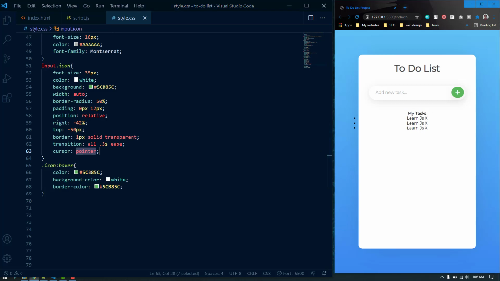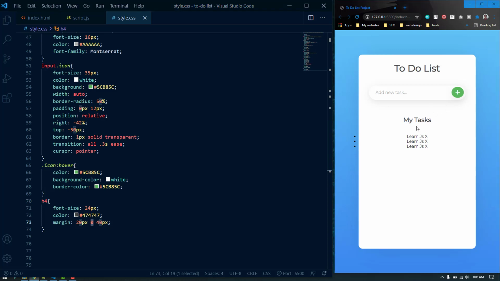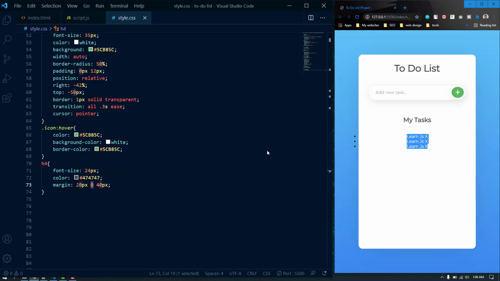So it has a H4 tag. So we are going to style the H4 tag, and the font size is 24 pixels. The color is kind of grayish, and it also has some margin at the top and the bottom. The 0 is for the value of left and right. It doesn't need any margin at the left or the right. It is completely centered. Now we are going to style the list items.